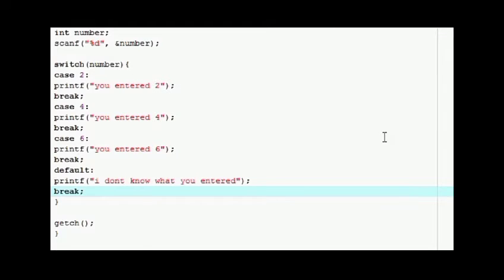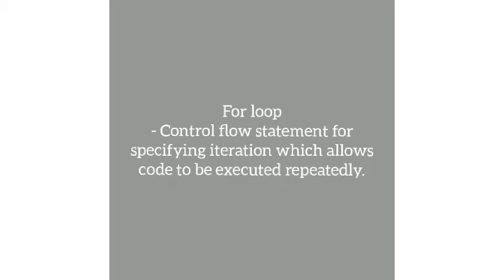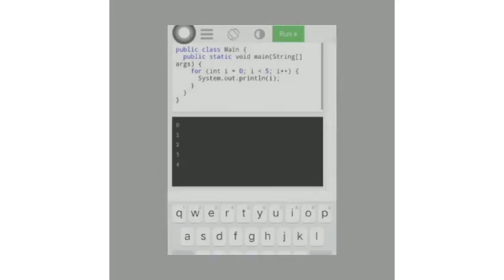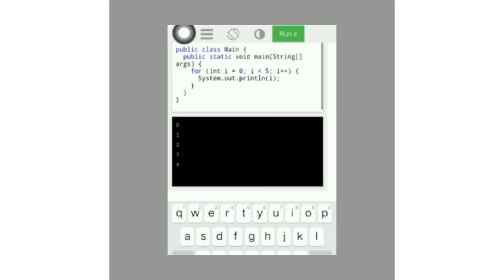In computer science, a for loop or simply for loop is a control flow statement for specifying iteration, which allows code to be executed repeatedly. So here is the example of a for loop, and I will be using a Java programming language.